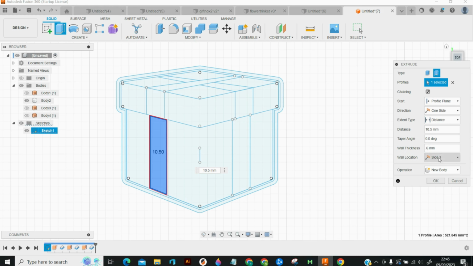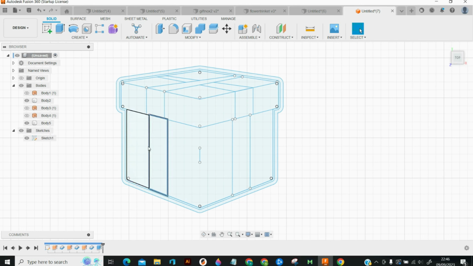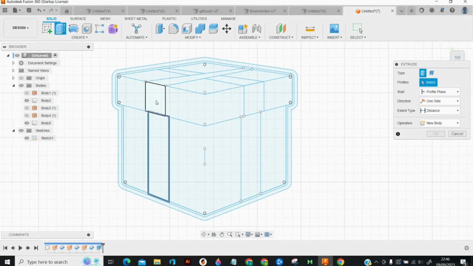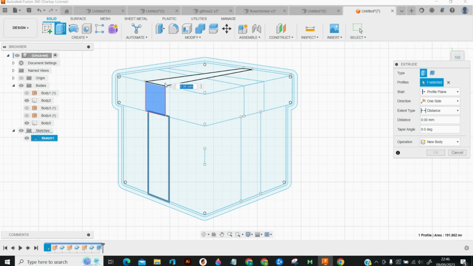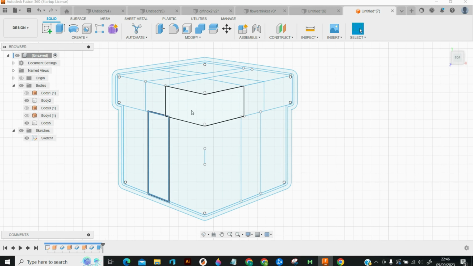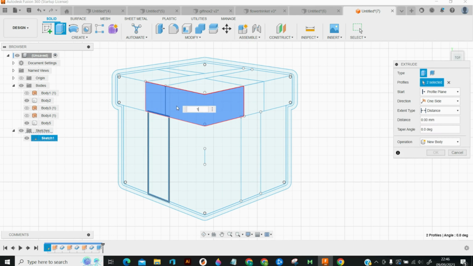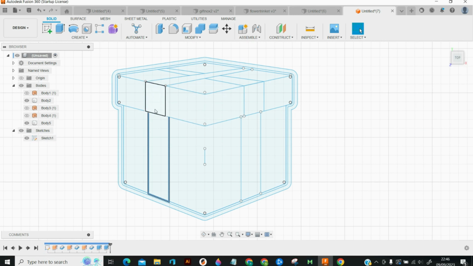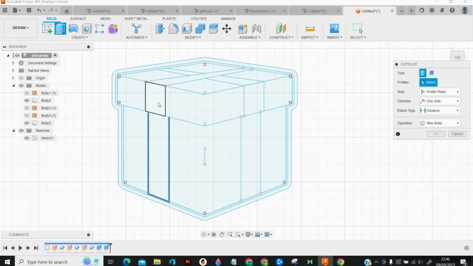And I want it side 2. Okay, so that's added that. If I want to do the same to this, what I'd probably do first is cut this little extra bit out. So I'll cut that off just because I don't want that overlapping too much.